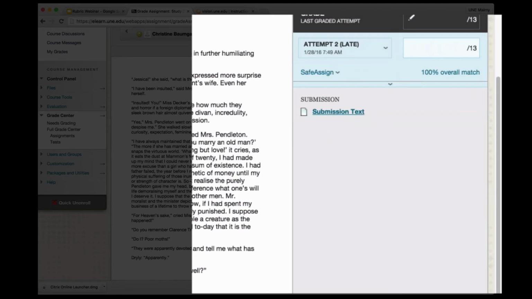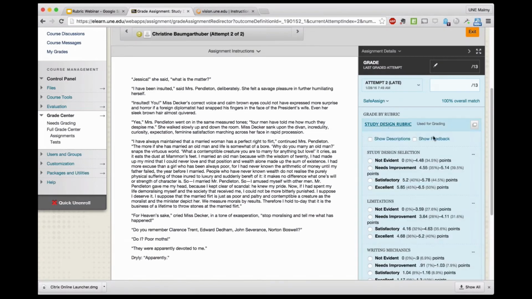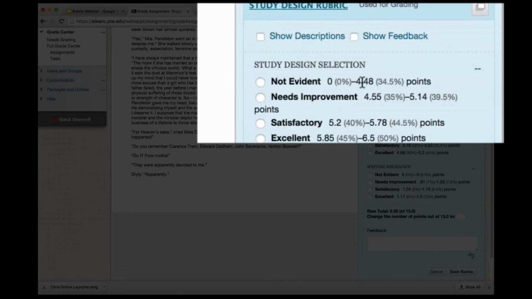If we go into this area, you'll see that the rubric doesn't seem to be here. It's not apparent where the rubric is. It's hiding, in fact. If you click on this little chevron, the rubric appears. If you open it up, you'll see the rubric, but there are no proficiency descriptors, so you'll have to click to show descriptions.